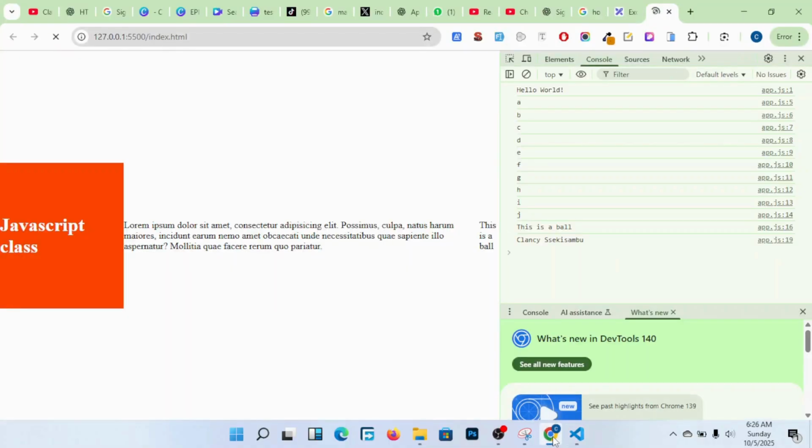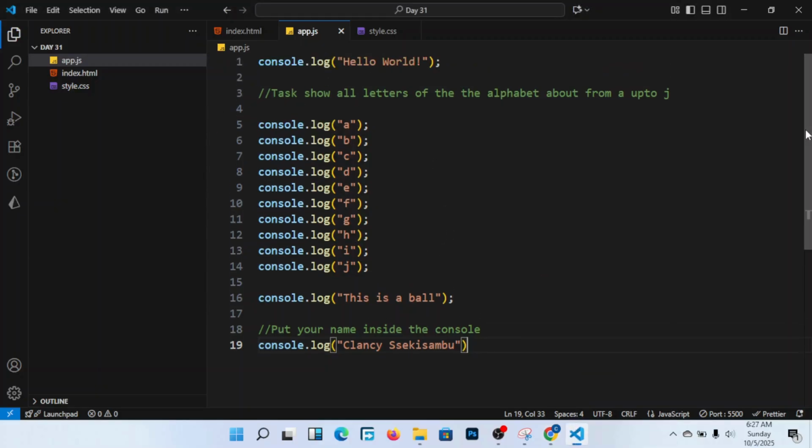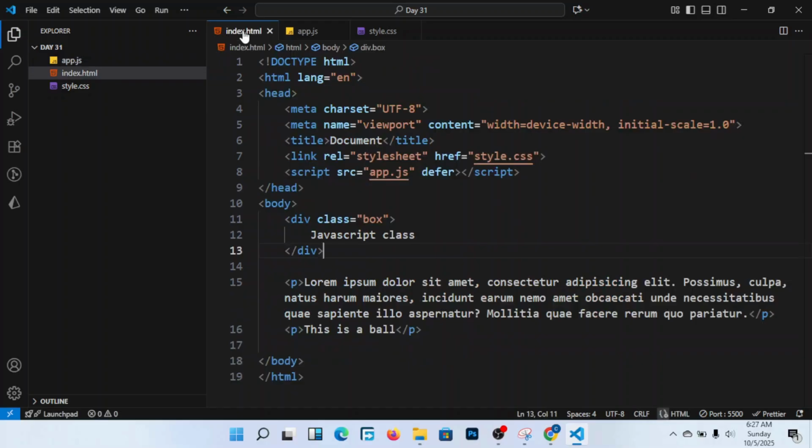Put your name in the console. It looks like this. Guys, this is really nice. You can even continue trying out more and more examples. Guys, this is what we have covered in today's class. At least right now you are good with the console. We are going to start from there in tomorrow's class. I hope you have seen everything that we have covered in today's class.